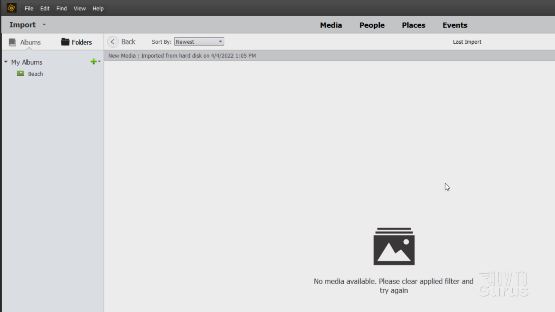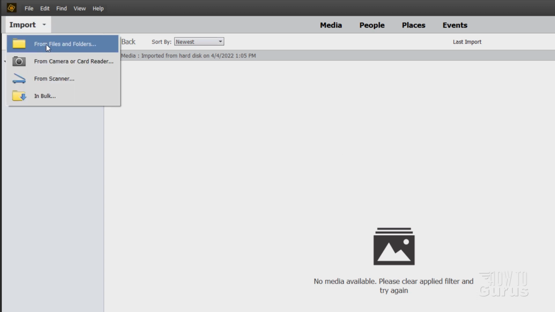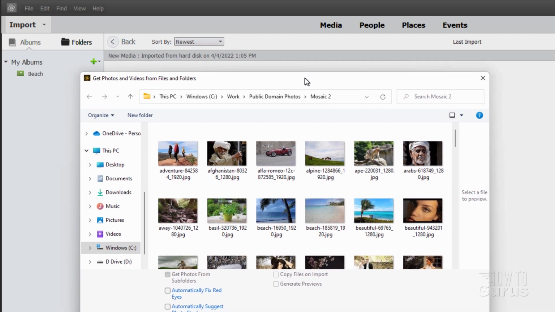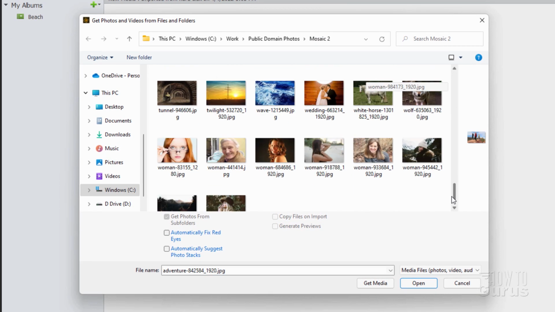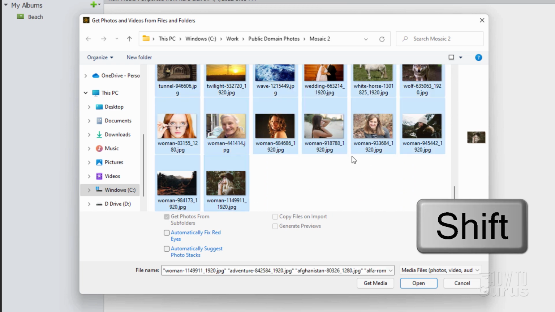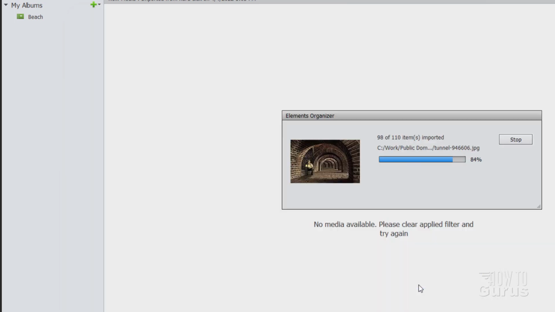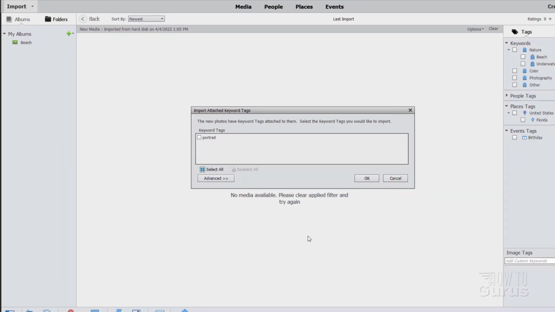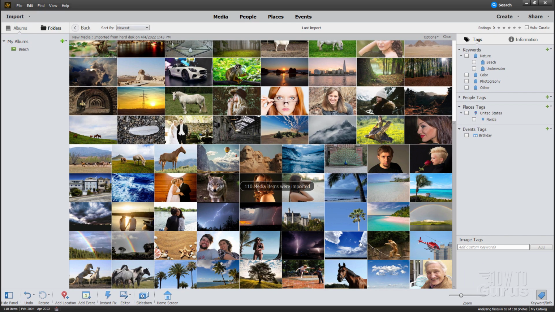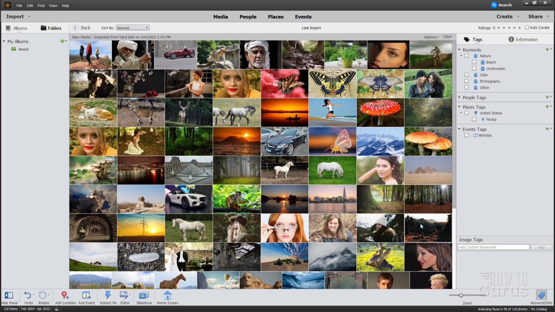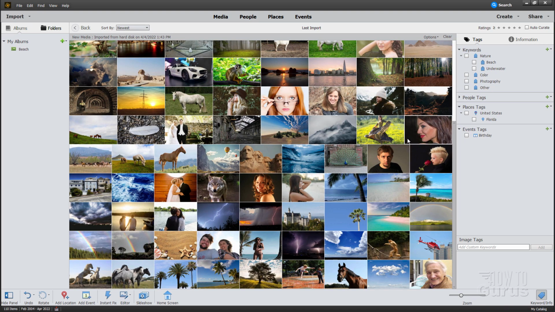We now need to import those new images, the resized images, into this catalog. So click on the Import button, and from Files and Folders, and there we go. Here's the Mosaic 2. I'm just going to select everything in here. Hold the Shift key down, all selected, and choose Open. This will then bring all of those in. I'm not going to bother with any keyword tags on this. Doesn't matter what we're doing. And there we go. We now have everything inside. That was 110 images.